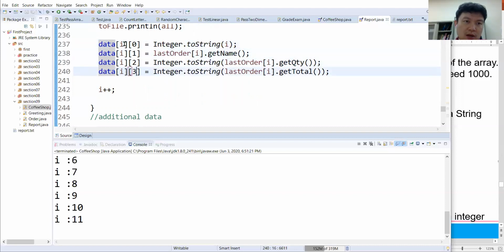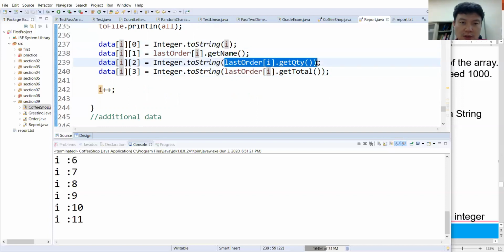So the data of the index I, the column 0, will be the index. And then column 1 will be the name, so it means the menu. And then column 2 is the quantity. And then column 3 is the total.